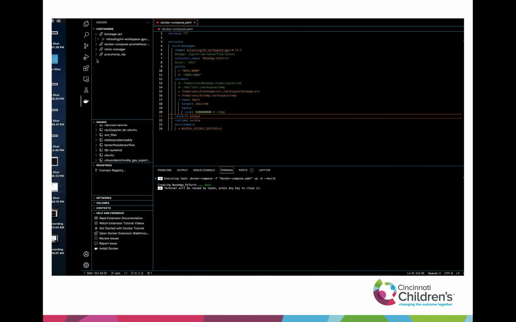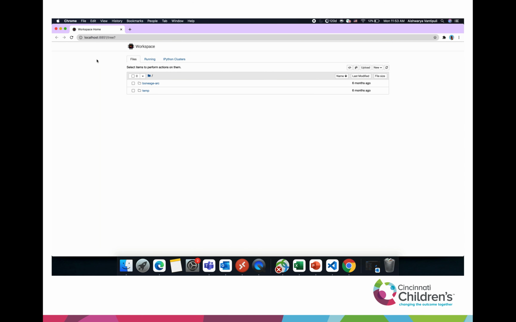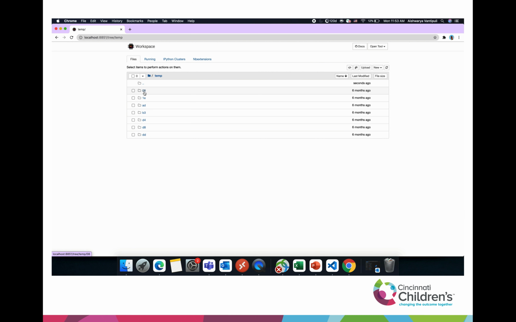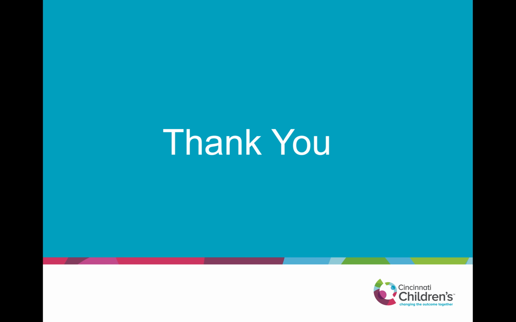All you need to do is open that in the browser. That will let you open a new workspace of your own image, which contains the folders which you mounted to your environment.